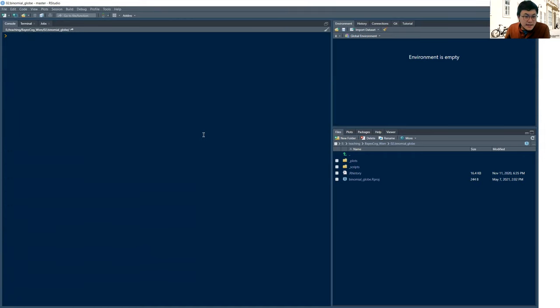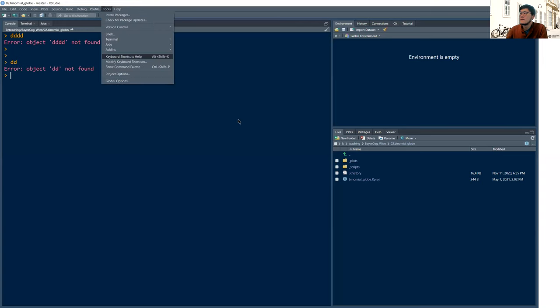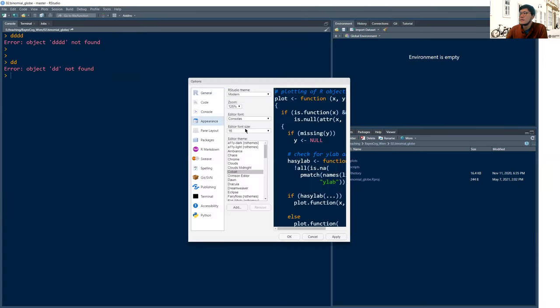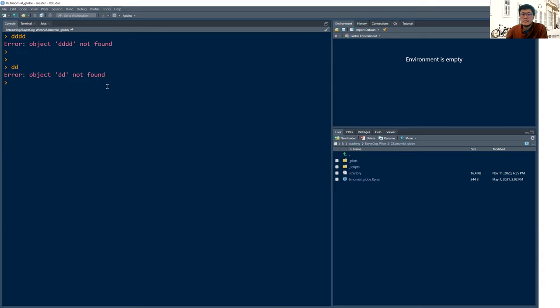Yeah, good. Can you see the screen? Can you see my RStudio? Yeah, good. Is that large enough? I mean, if I write down something, is it large enough? Good.